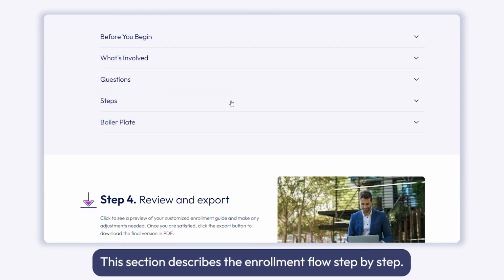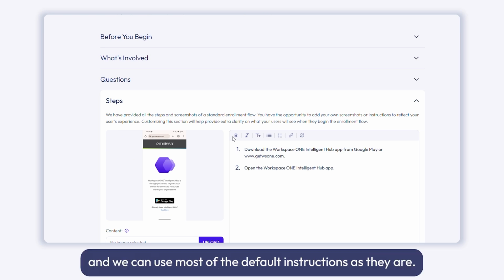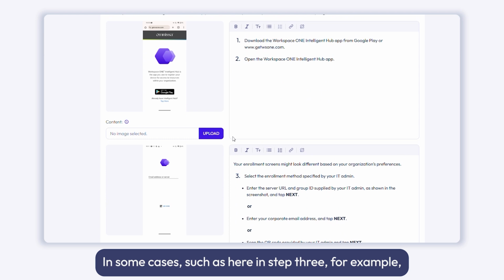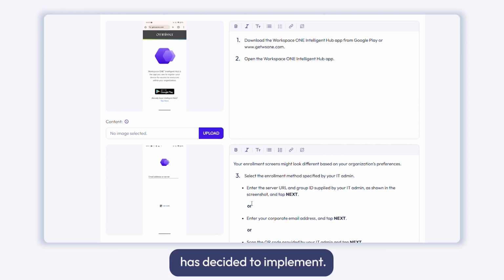This section describes the enrollment flow step by step. It illustrates a typical enrollment process, and we can use most of the default instructions as they are. Every part of the text and the screenshots are fully customizable. In some cases, such as here in step 3 for example, we are presented with multiple enrollment options and we want to pick one that our organization has decided to implement.